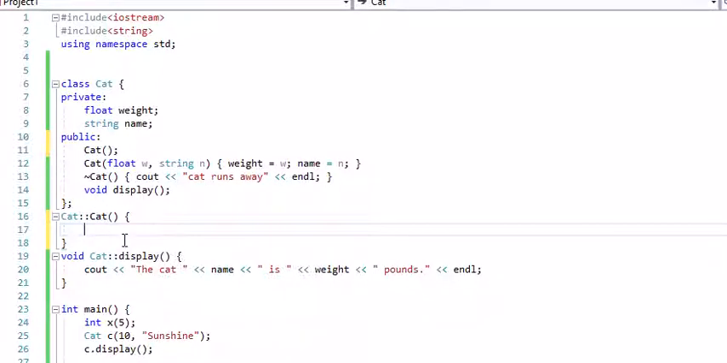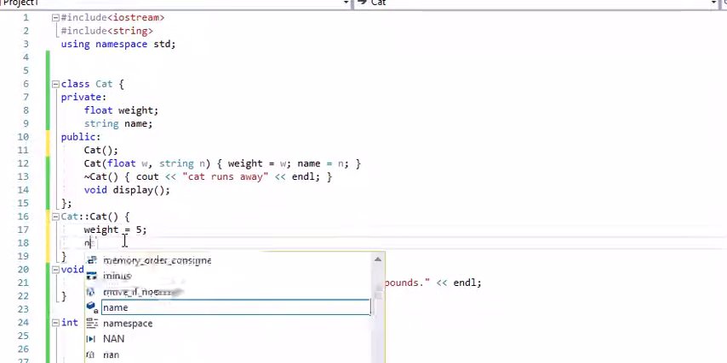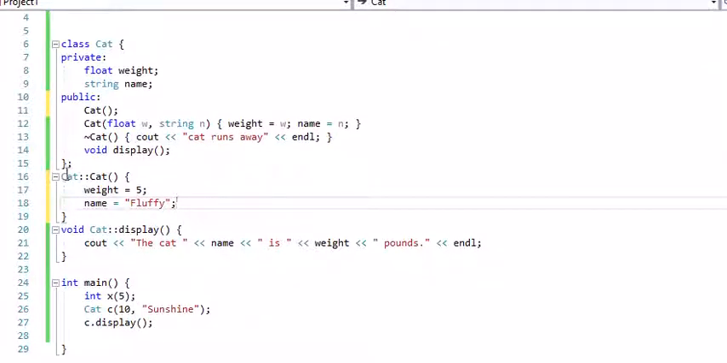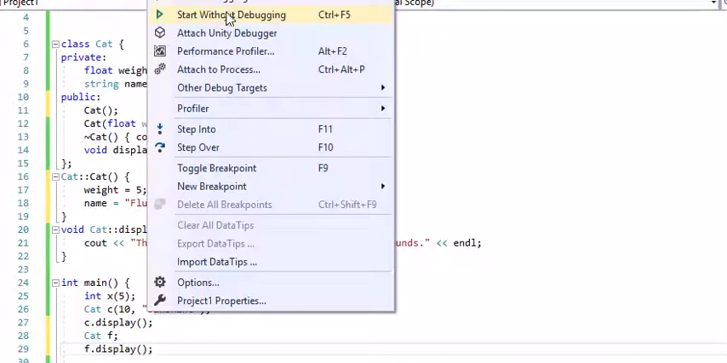So as a default, if somebody creates a cat, then we could give it some default values for the weight. Oops, weight is equal to maybe 5 pounds, and the name is equal to Fluffy. And so what this allows us to do, to have a cat constructor function that has no input arguments, is we could now say the cat is, and then we don't have to pass anything in parentheses, and then we can call the display function just to make sure that it is using those default values.